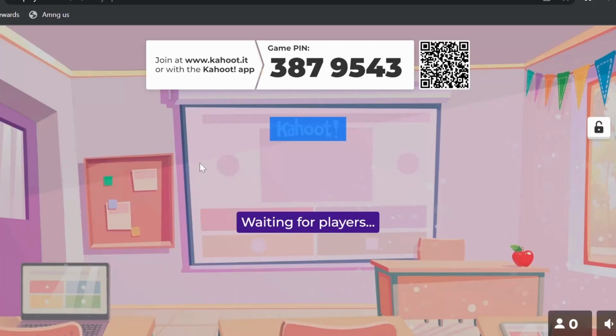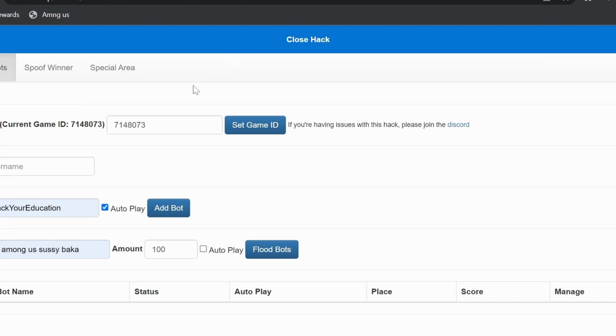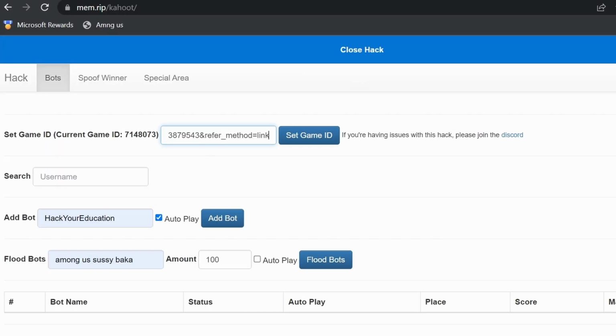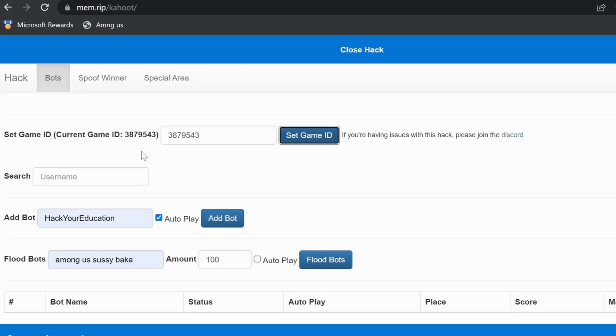All right, so once you have your game pulled up, we're going to just go over here, copy the pin, and go back over to our Kahoot hack. Now, we're going to go put in the game ID, and again, if you click this and it pulls up a pop-up, just X that out because it could be like a virus or something. But then we're going to go here, and we're going to go put in our game pin. So let's just set game ID, and now it knows it should connect.